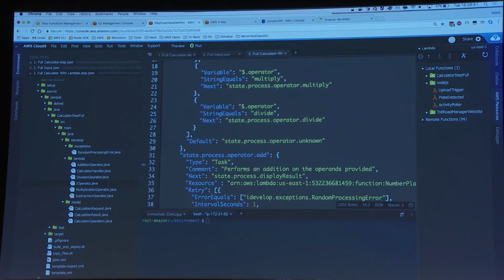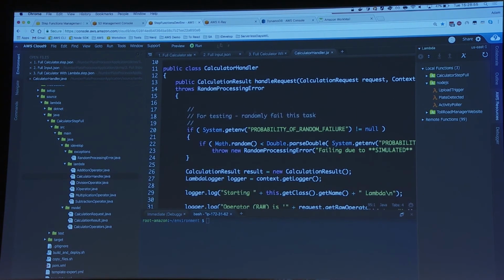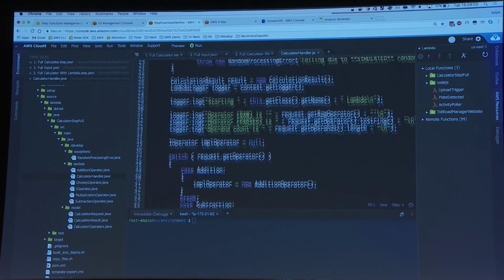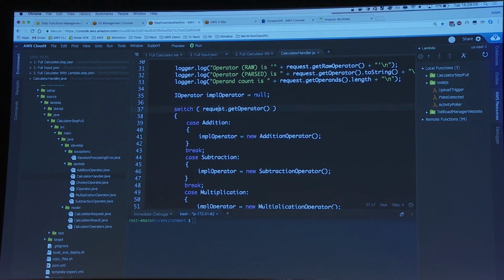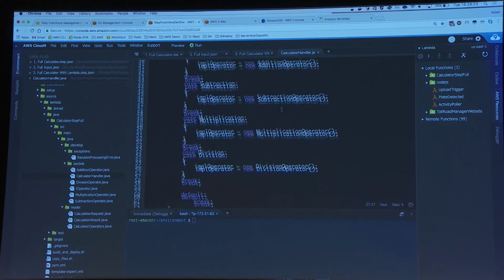Okay, so here is my calculator handler. Hopefully that's big enough. This is the code you just saw before in the PowerPoint. So let's skip the probability of failure. All I'm really doing here is logging out some stuff, and then in my inbound request, I've created my own request model. I'm calling getOperator, and getOperator is just looking at the type of the operator field in the inbound payload. And if it is of type addition, then I'm creating a brand new addition operator, which is implementing a calculate interface. So I'm basically just using polymorphism there to make my code a little bit nicer.